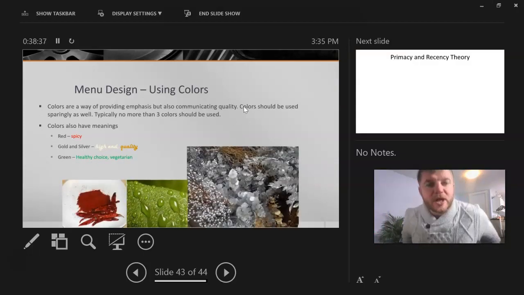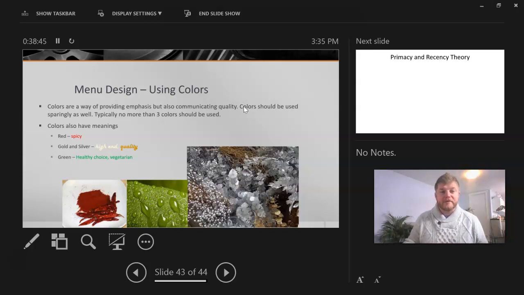And then finally, some colors. Again, like I mentioned, they typically have three different colors. Colors also have a meaning outside of brand. Red is typically spicy. Gold and silver could be high-end or quality. Green is healthy or it's vegetarian. So use those colors outside of your brand where you think you should.